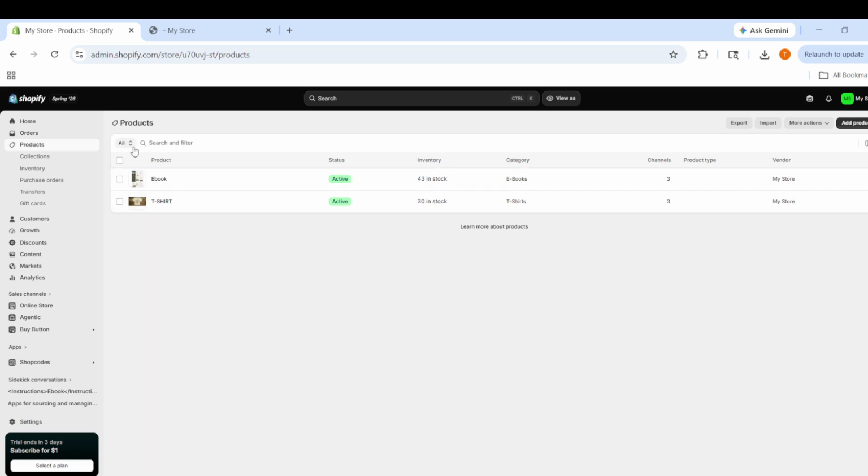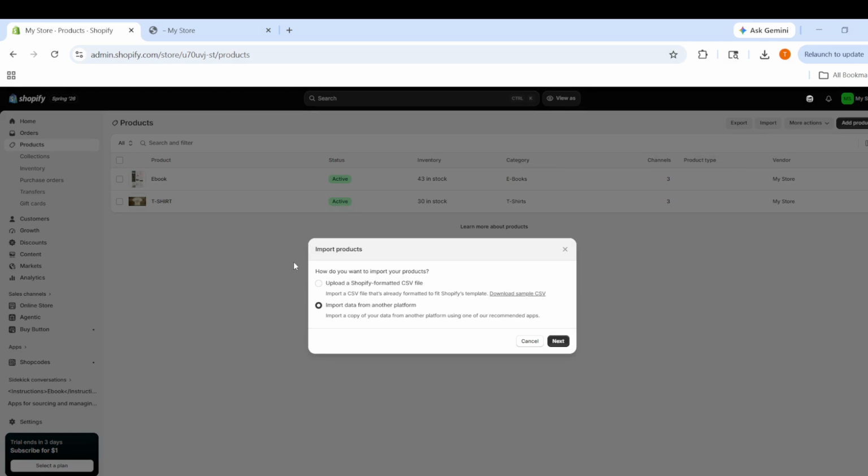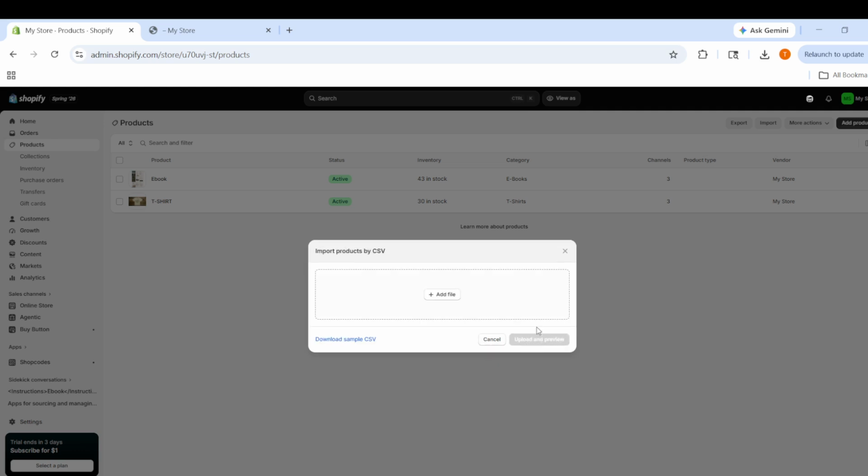After you open the Products section, take a moment to look near the top right corner of the page. You should see an option labeled Import. This button is used when you want to bring product information into Shopify from a CSV file. It is commonly used for bulk uploads, store migrations, and product backups. In this case, you are using it to restore products from a previously saved file. Click Import in the top right corner.